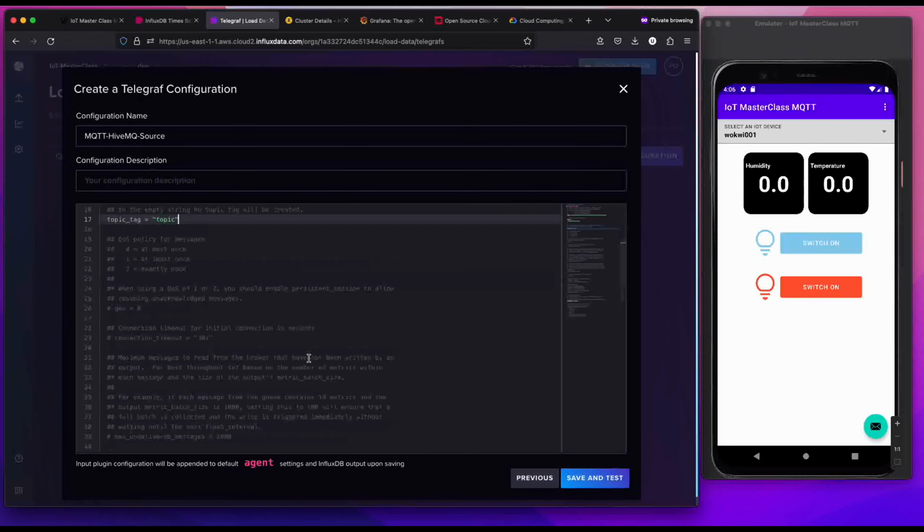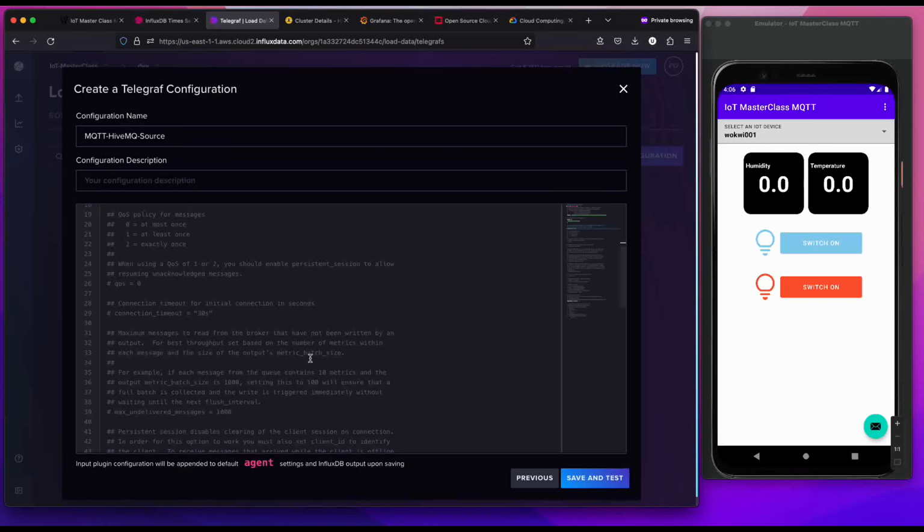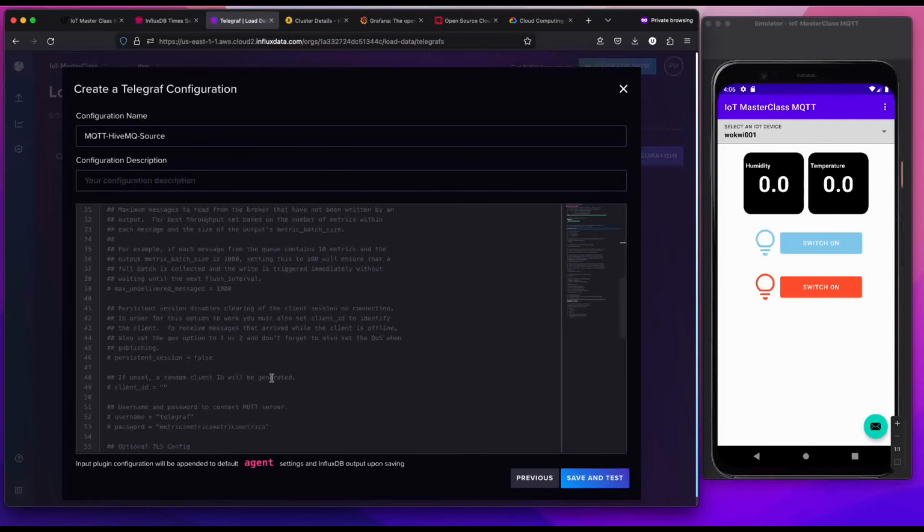Let's go down. Which other setting do we need? We can set a client ID. You could get a generated GUID for that, but just so that we know who's connecting to our broker, we'll just use influx dash MQTT dash client. Looks good so far.